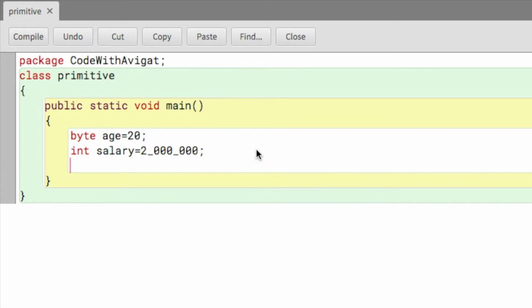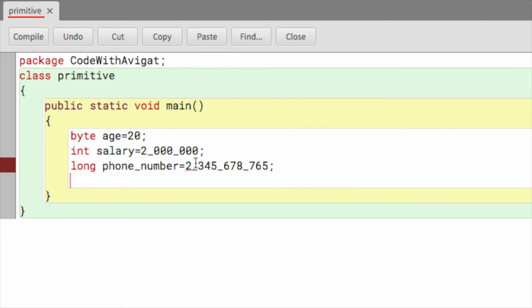Next, let's say you want to store someone's phone number and a phone number has 10 digits. So you won't be able to store that phone number using int. So you have to use long. So let's say long phone number is equal to 2, 3, 4, 5, 6, 7, 8, 7, 6, 5 semicolon. And now it will show you an error.